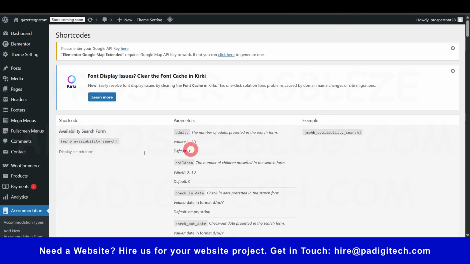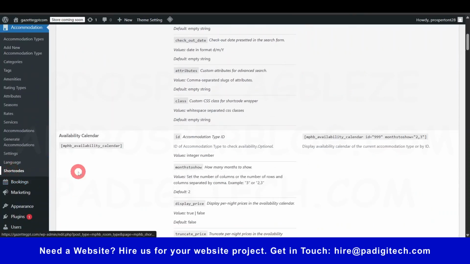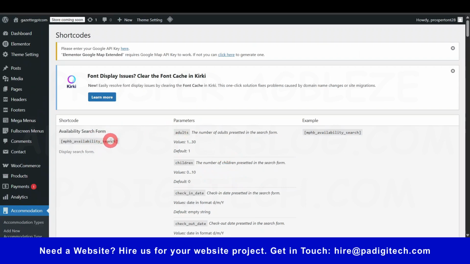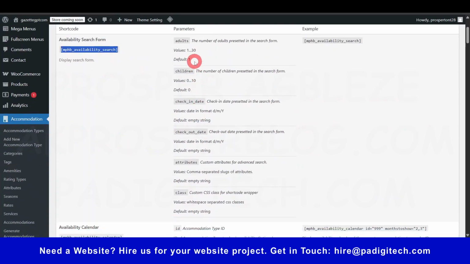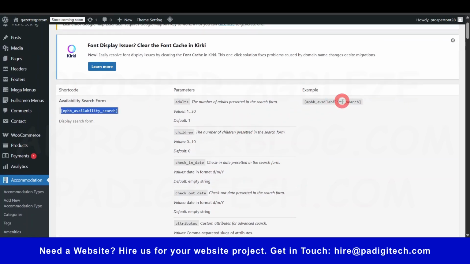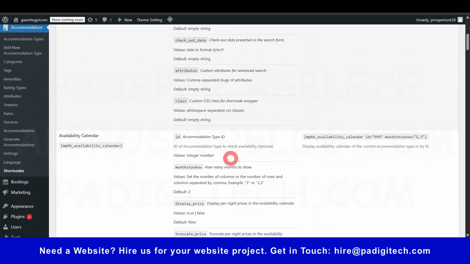Next is shortcode. If you scroll down, the last one here is shortcode. This place shows you a list of shortcodes that you can make use of either to create a page or a particular section of your website. For example, if you need the availability search form, this is the shortcode that you're going to use. These are some parameters that you can use with the shortcode. You can see an example right here, like this availability calendar, this is the shortcode.